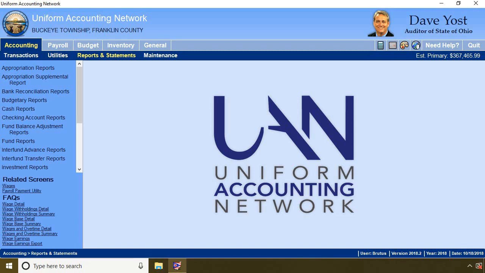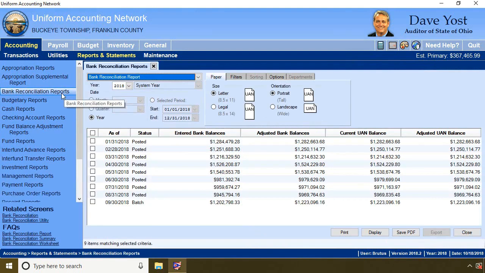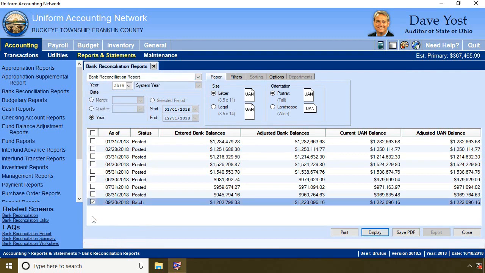So we're in accounting reports and statements, and I choose bank reconciliation reports. And you can see my last posted bank reconciliation is August 31st, and I have my September 30th bank reconciliation in the batch. Now the batch item is not going to be useful if you haven't marked the checks that cleared the bank. If the batch bank reconciliation has already been completed, just not posted, it's going to be useful. So let's take a look at the September batch bank reconciliation, and I'll show you how far along I am.